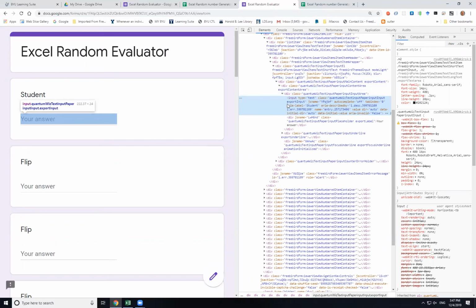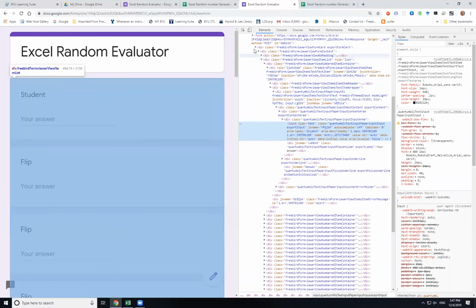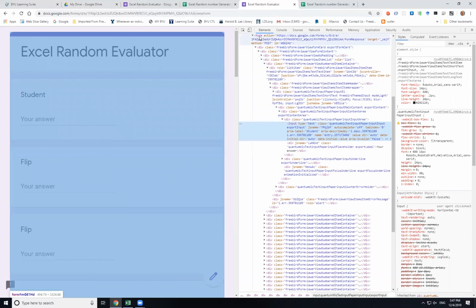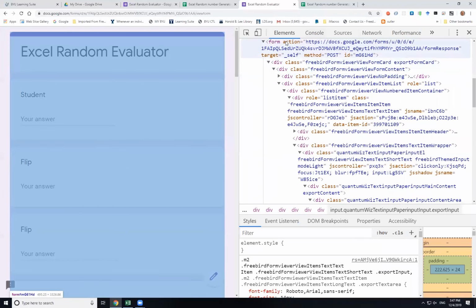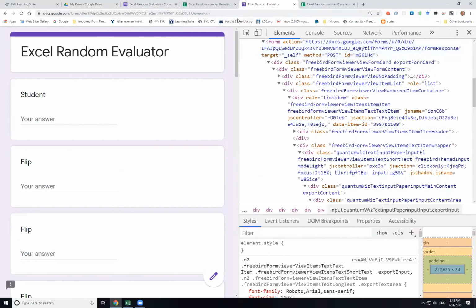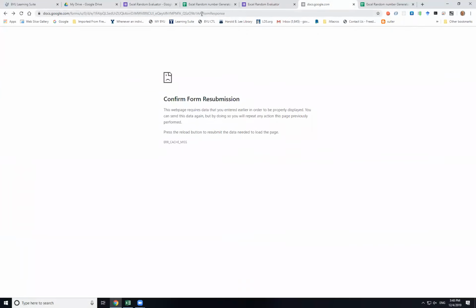I'm just going to look up the structure, up the hierarchy here, until I find the form. Here's the form. I know that's tiny. Can I zoom in? Here's the form. It says action, and action is where this form is going to submit the data. The action is docs.google.com/forms, this long line, form response. That should be what we see up here. Yeah, form response, docs.google.com/forms, that whole long thing.